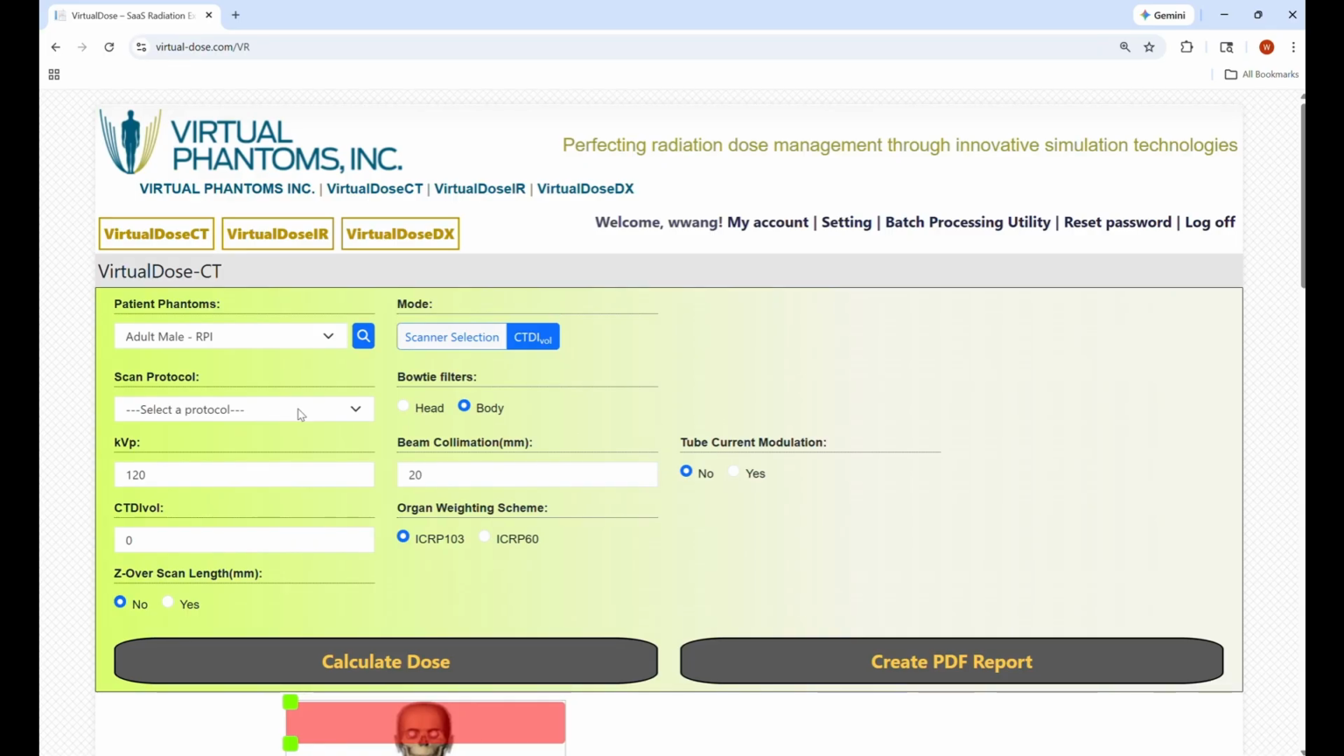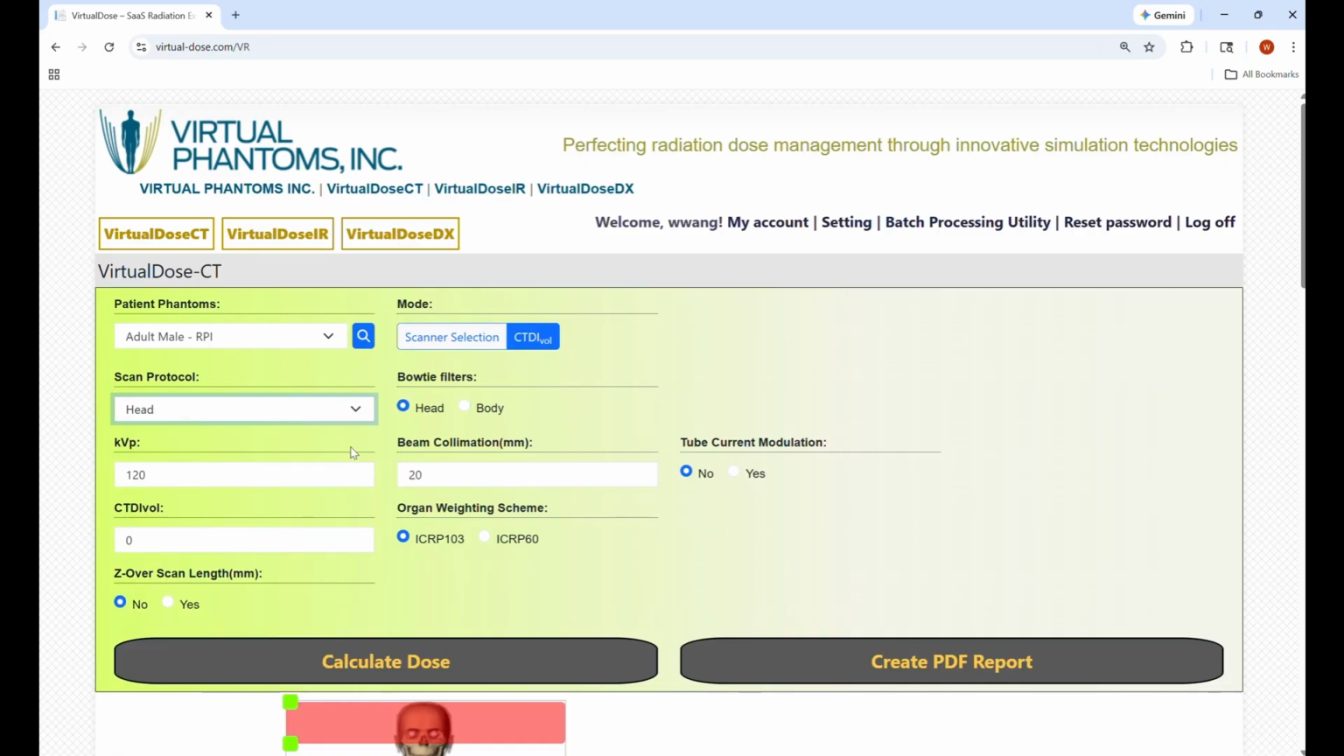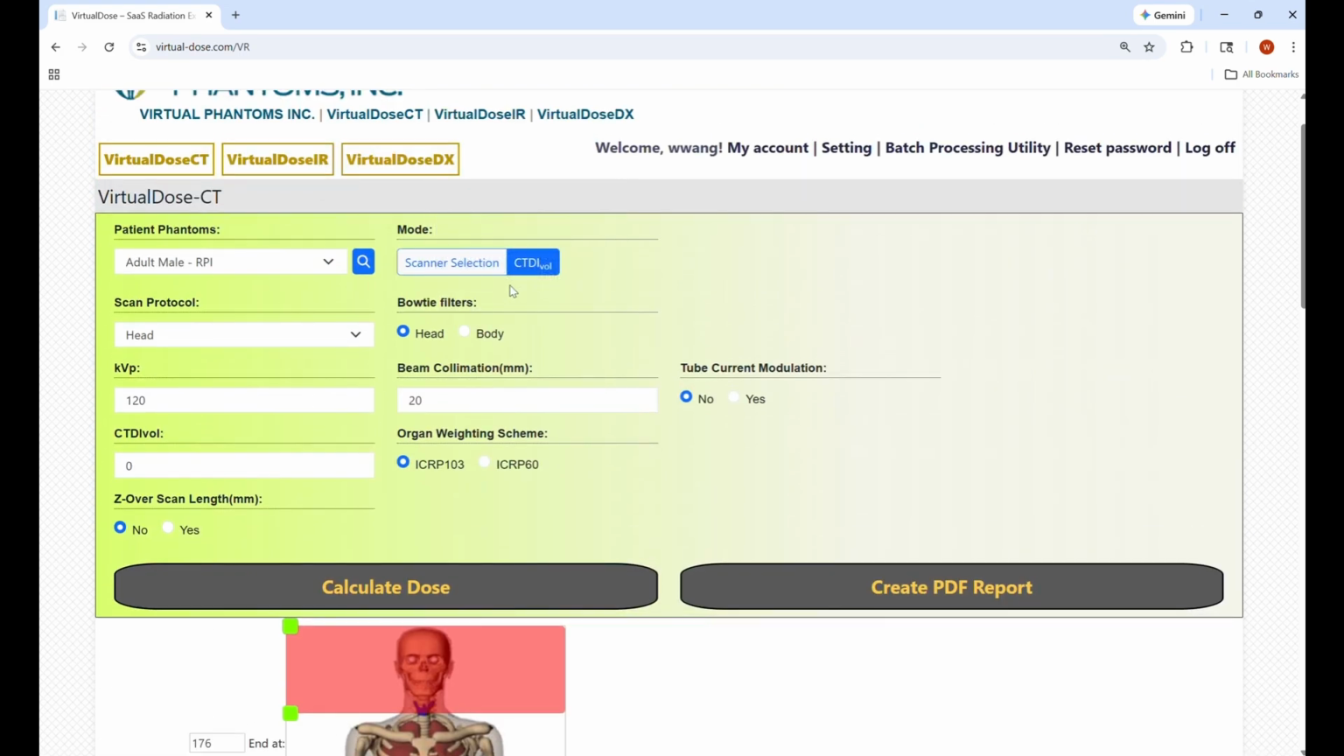The next step is to choose a scan protocol for the selected virtual patient from the Scan Protocol drop-down list. VirtualDose provides 11 predefined protocols, including head, neck, chest, heart, etc. for the users to choose. When selected, the relevant scan range will then show above the virtual patient with the red color highlight. Any scan range can be selected manually by using the mouse to drag the green-colored sliders to specify the scan range on the virtual patient.